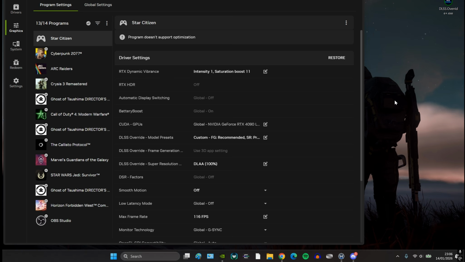DLSS 4.5 is a big change in how NVIDIA processes your upscaling and increases the quality of the game, giving you better gameplay. If you are like me playing Star Citizen, you naturally want to have 4.5. It's much better. If you want that in Star Citizen, watch this video to the end. I'm going to show you how to do it, and after you watch this video you will have enabled DLSS 4.5. So let's get started.